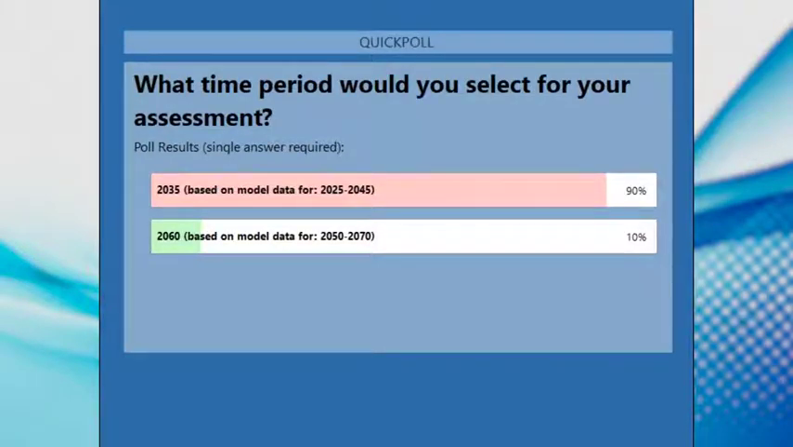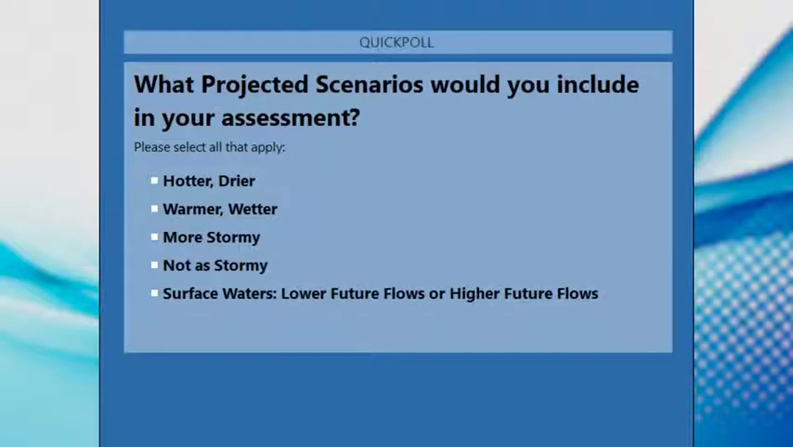Next and final question, what projected scenarios would you want to include in your assessment? I am starting the clock because we've talked about this a lot. So hotter, drier, warmer, wetter, more stormy, not as stormy, and surface water, and that could be lower, higher future flow. So this is you starting to think about what do you want to build out for your projected scenario. What are you concerned about? Is it hotter, drier stuff, warmer, wetter? Is it something not as stormy? Whatever it's going to be, it's all about you and no one else.